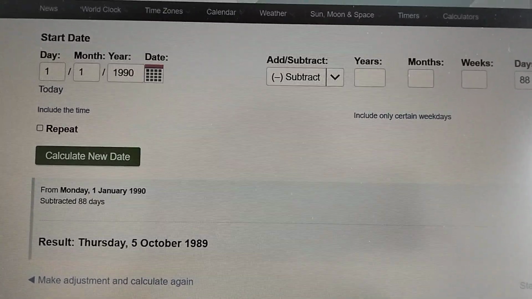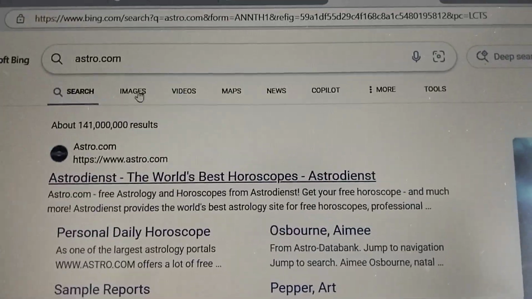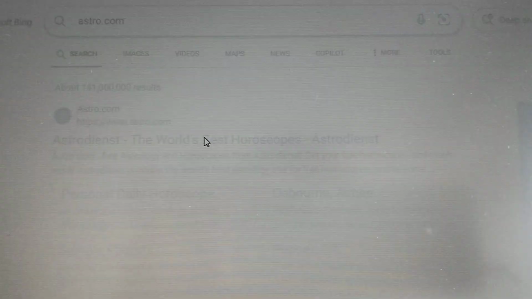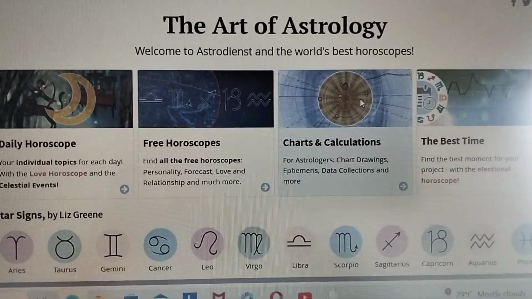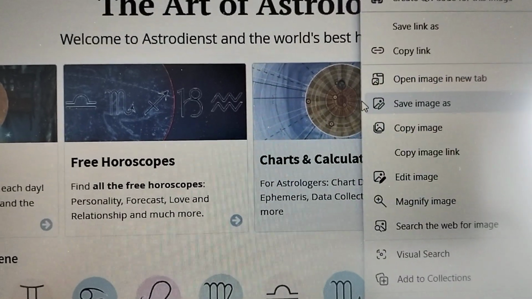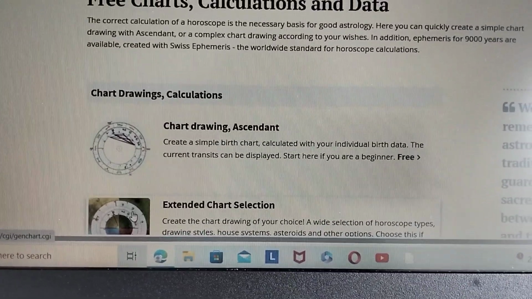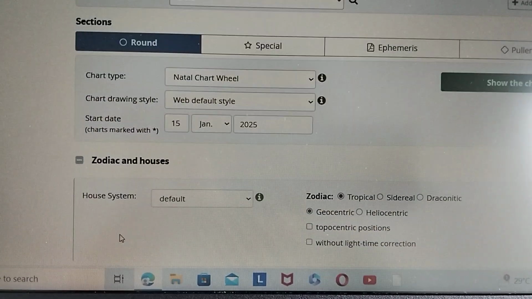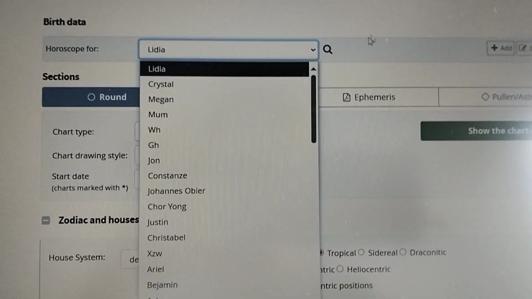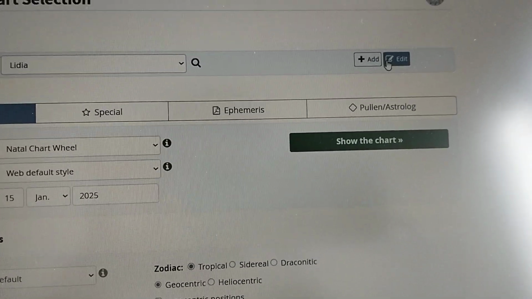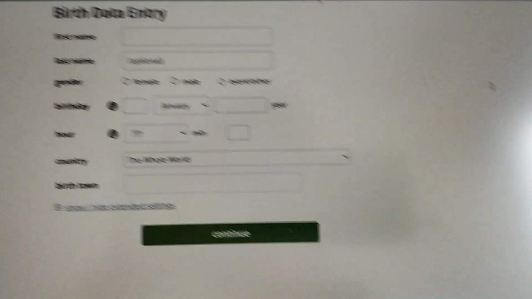So I use this website called astro.com. I go to this website and I use the charts and calculations. I choose this extended chart selection, and then I'm gonna input a new profile.